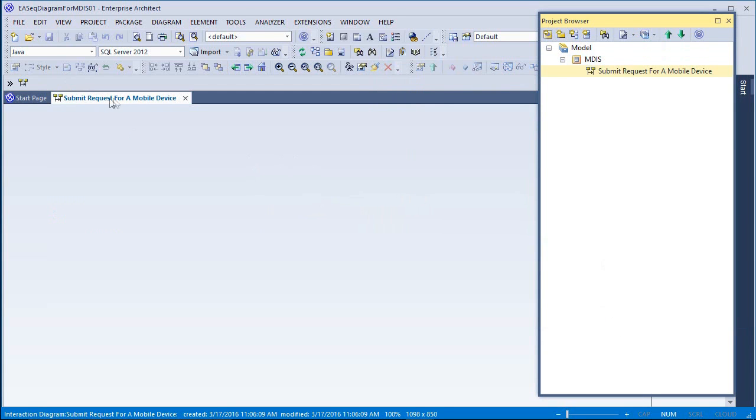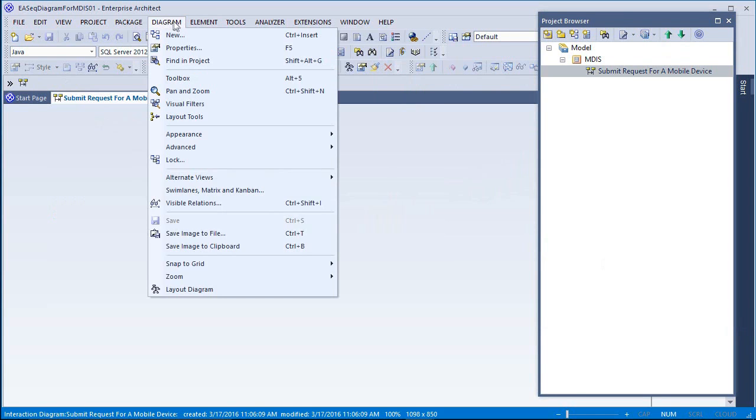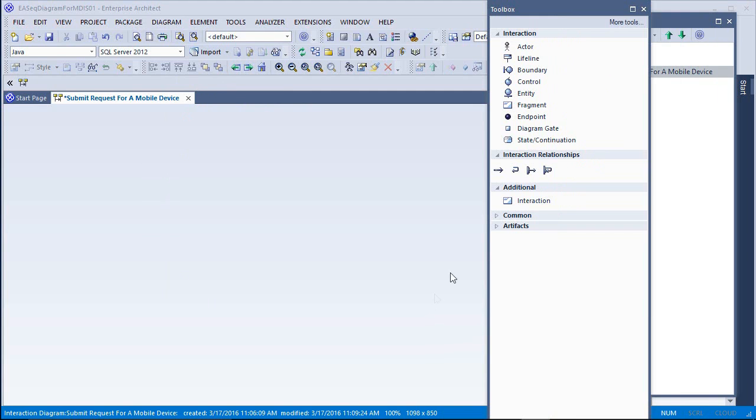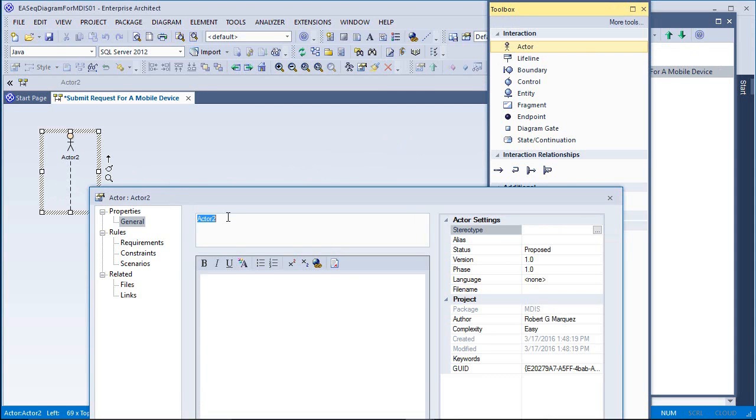I now have a Submit Request for Mobile Device on the right. It's a tab area where it will be built. And what I need now is my toolbox, which is under the Diagram menu, Toolbox. I'm going to begin by taking an actor from the toolbox and placing it here, and I will call this one an employee.